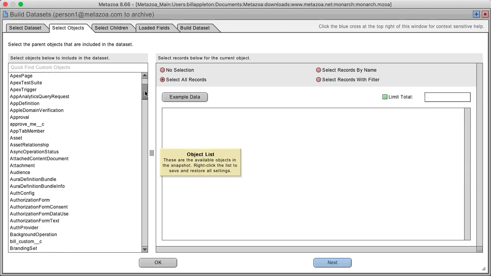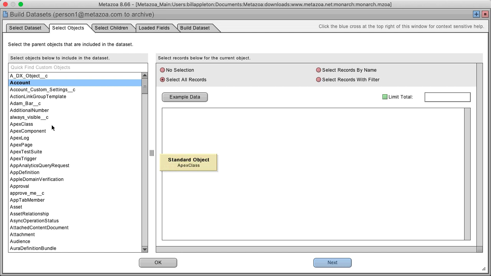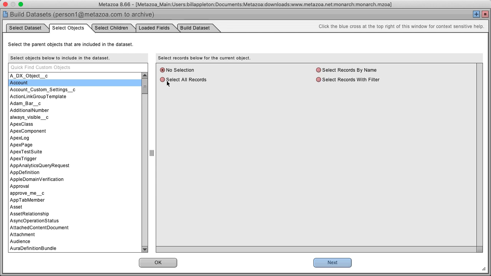Now, you can navigate up and down this list and select any number of parents for your dataset. When you select a parent, it will appear in bold on the list. To deselect a parent, simply navigate to that option and choose No Selection.